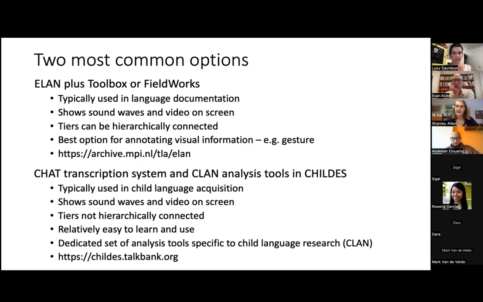One is ELAN that's typically used in language documentation, and the other is chat that's typically used in child language acquisition. So Lucy, who's on our call, has used ELAN a lot and is an expert with that. And I have used chat, and there's several other people here have used chat too. Okay, so I want to talk a little bit about each.